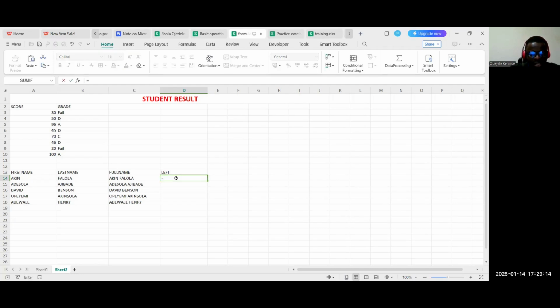So you have equal sign, left, open bracket, A14, comma, number of characters 3. Close the bracket and press enter. Can you see that? If you drag it down, it's going to extract the first 3 characters from the first name.